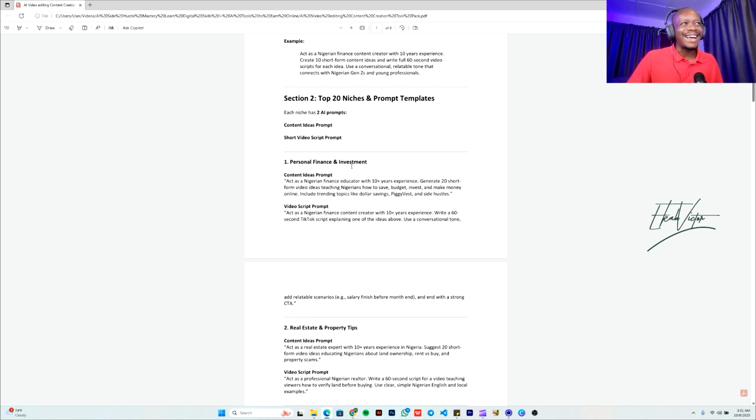Personal finance and investment. It says here, content idea prompt. The first one is: act as a Nigerian finance educator with 10-plus years of experience. Generate 20 short-form video ideas teaching Nigerians how to save, budget, invest, and make money online, including trending topics like dollar savings, PiggyVest, and side hustles thereabouts. So once you give AI this, it's going to give you everything that you need, right?